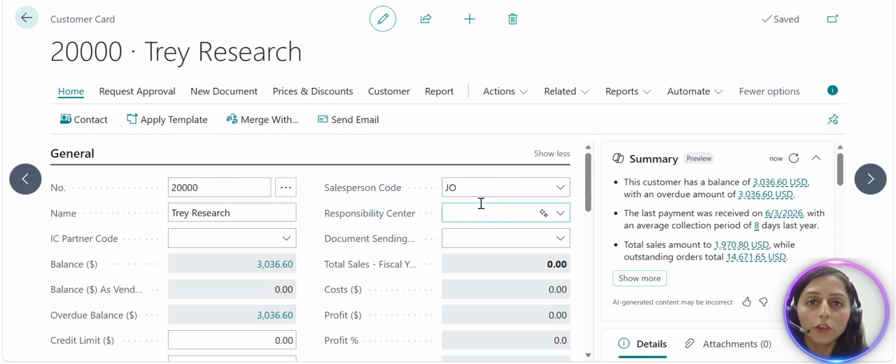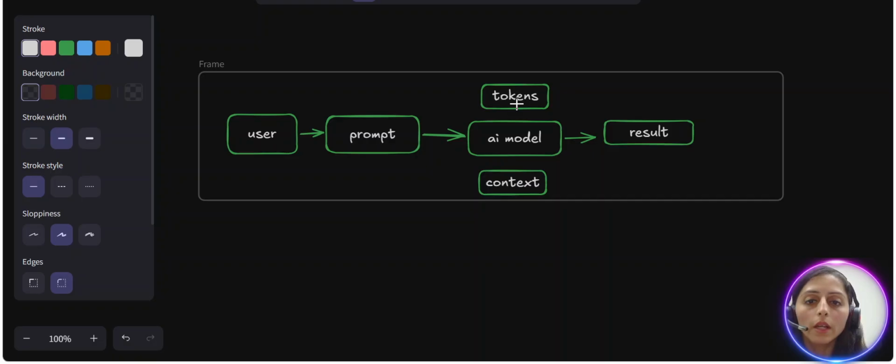So the quality of your data, of course, affects the output of your AI as well. Now let's understand about tokens. AI doesn't understand your words. It actually reads those words in chunks, and those chunks are called tokens.